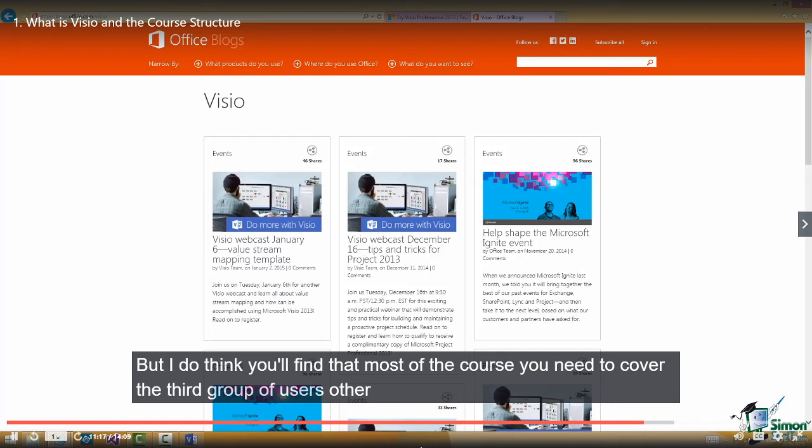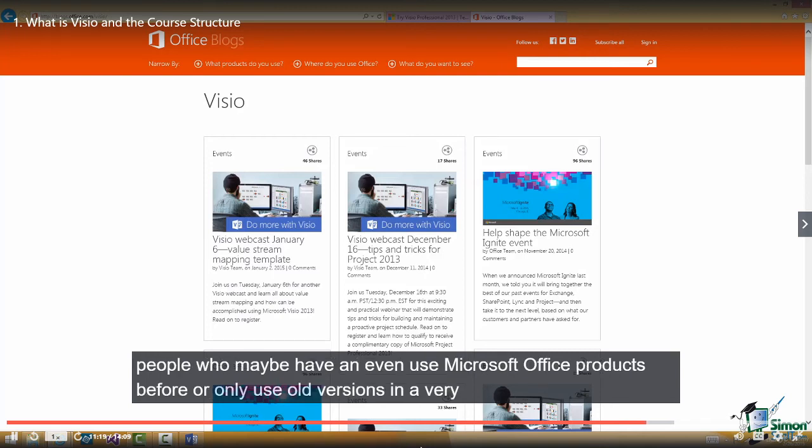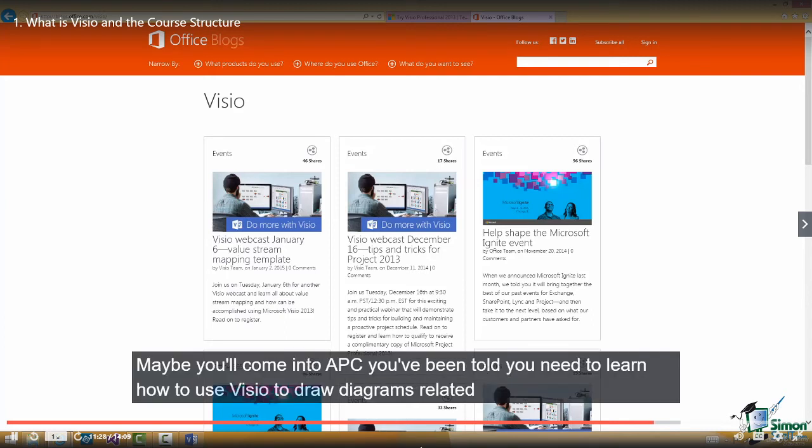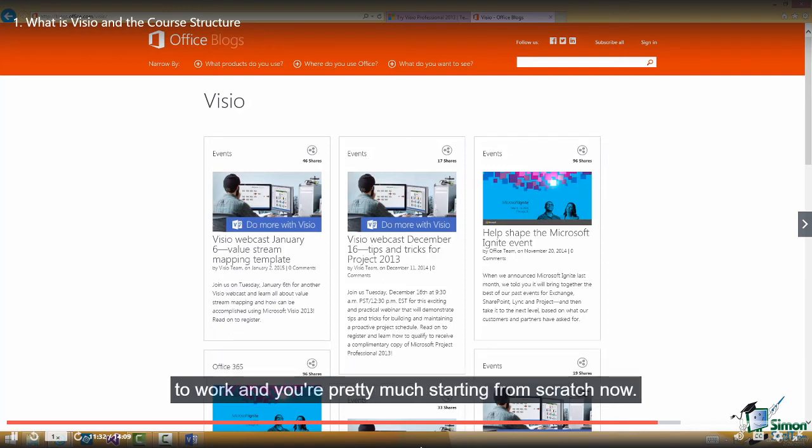The third group of users are the people who maybe haven't even used Microsoft Office products before, or have only used old versions in a very limited kind of way. Maybe you're coming to a PC, you've been told you need to learn how to use Visio to draw diagrams related to work, and you're pretty much starting from scratch.